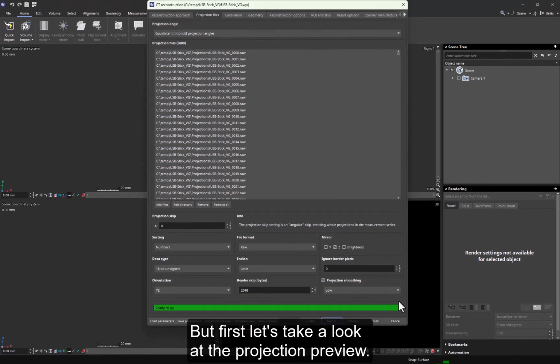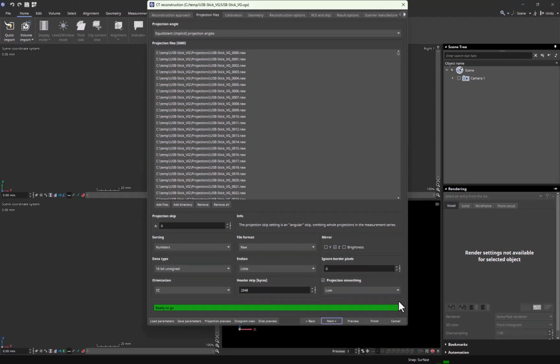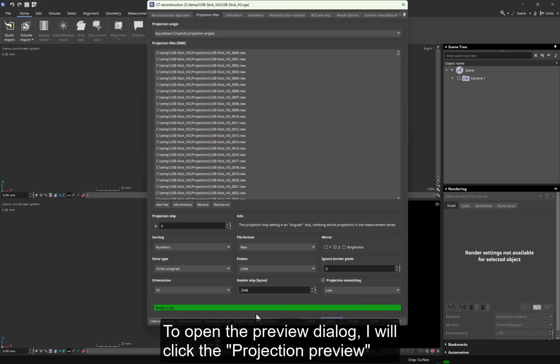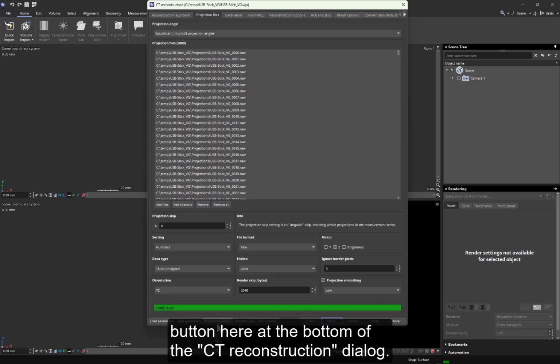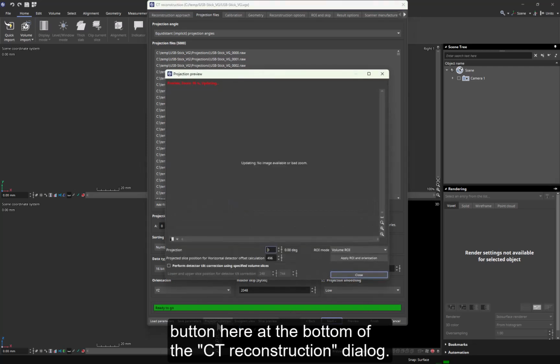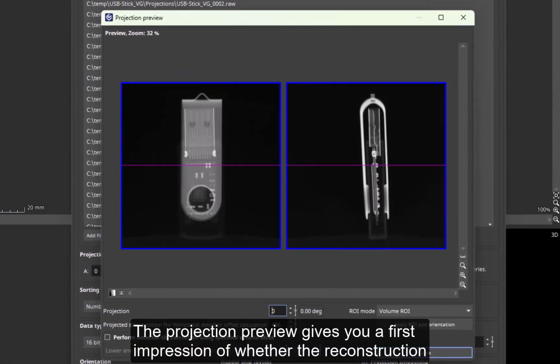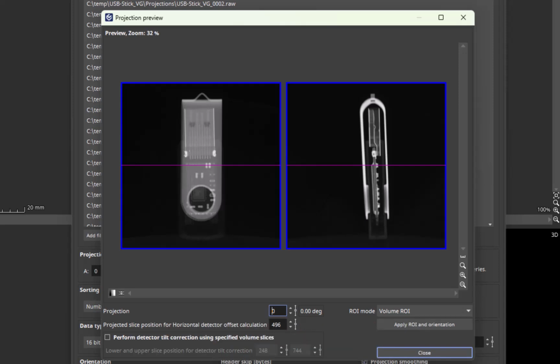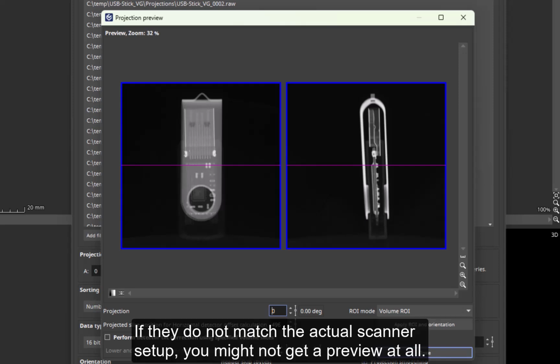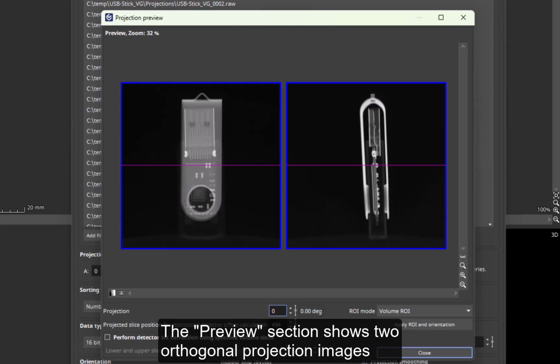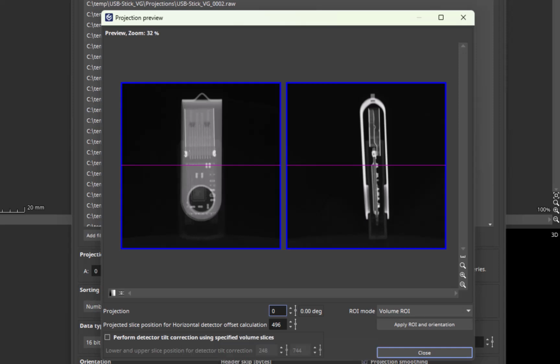But first, let's take a look at the projection preview. To open the preview dialog, I will click the Projection Preview button here at the bottom of the CT Reconstruction dialog. The projection preview gives you a first impression of whether the reconstruction parameters are set correctly. If they do not match the actual scanner setup, you might not get a preview at all. The preview section shows two orthogonal projection images surrounded by blue frames.